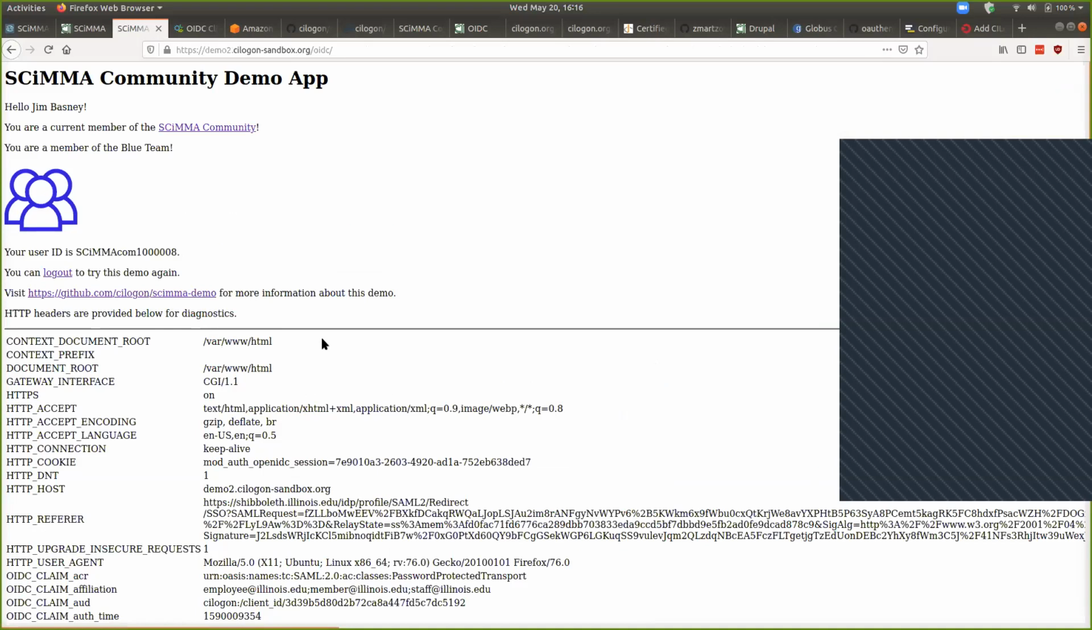And it's telling me some nice information, that I'm a member of the SCiMMA community and that I'm a member of the Blue team. This is my SCiMMA user ID. And it's also showing me the details of the HTTP headers that are being passed to this application. Now I'm going to log out and try again with a different identity.